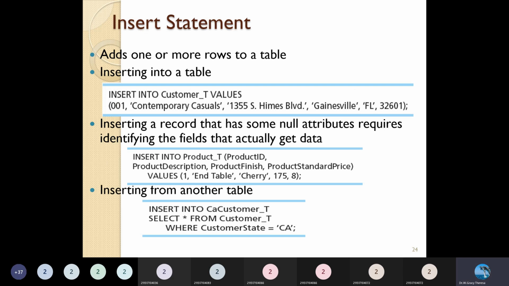So we are moving on to DML. In DML, first we will look into how insert works. Suppose I want to add data. So far I have created a table, a structure of the table, and I want to populate data to that table. So how can I do that? You can add one or more rows to a table by using the command insert.